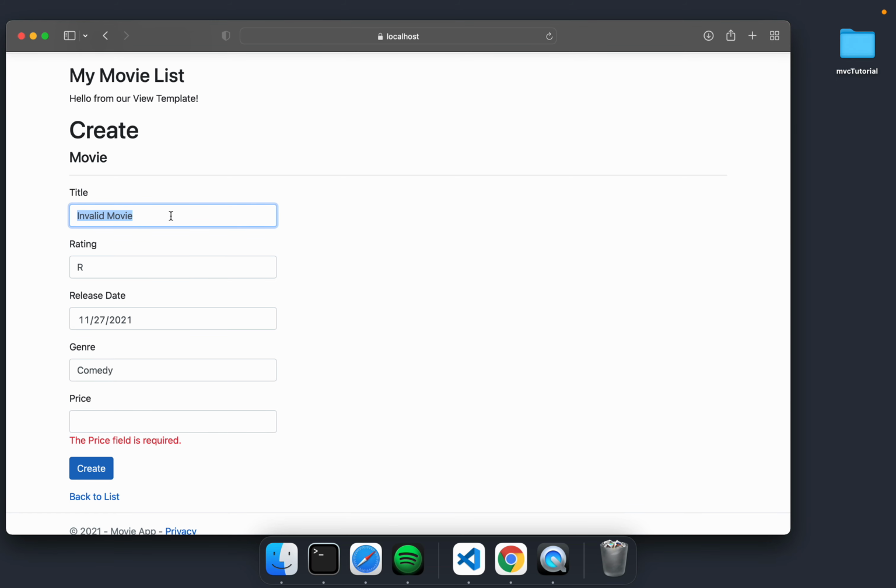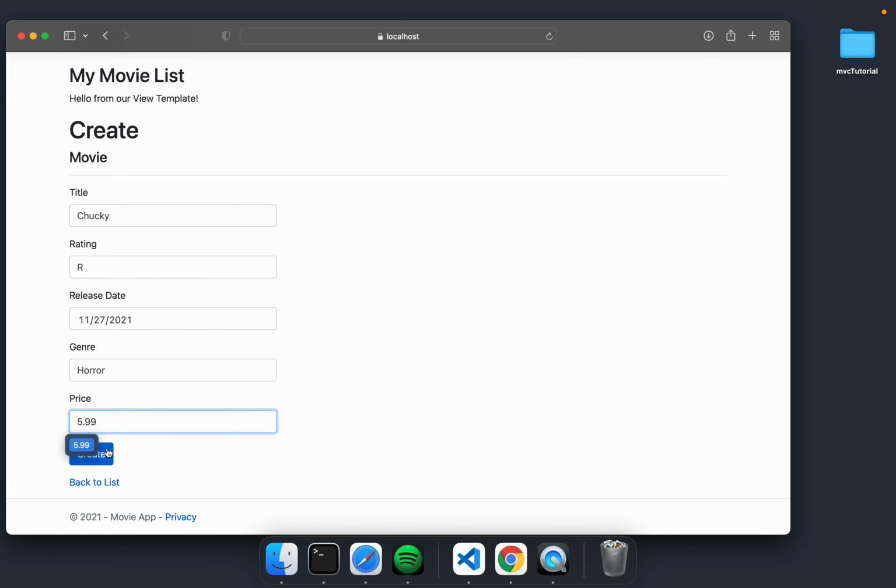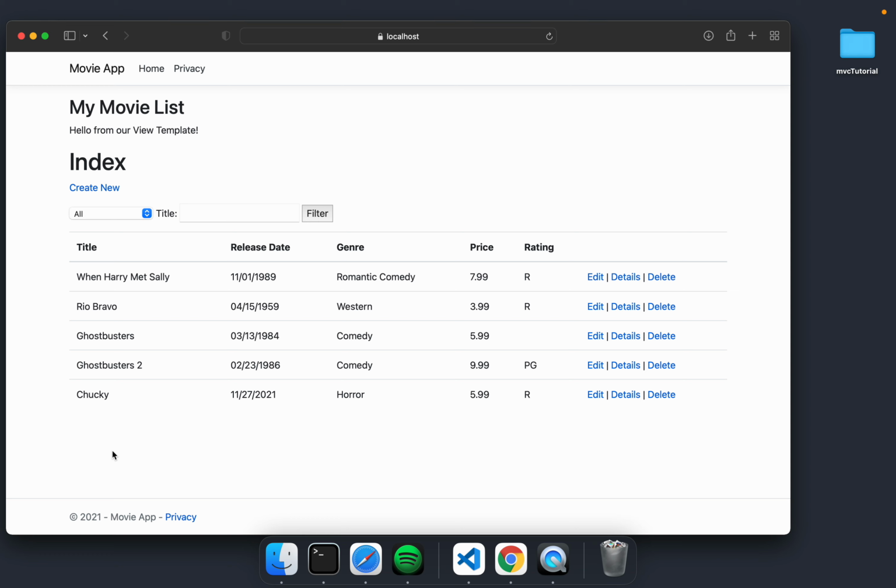So what if we typed in a different movie? Let's say Chucky is a movie that should be rated R. Its genre is horror. And let's say it is $5.99 to watch. We can go ahead and create it, and indeed we see Chucky has been created with today's release date, the horror genre, a price of $5.99, and the rating of R.